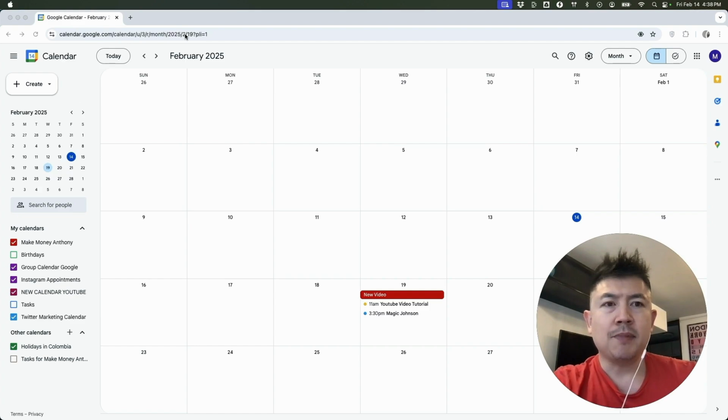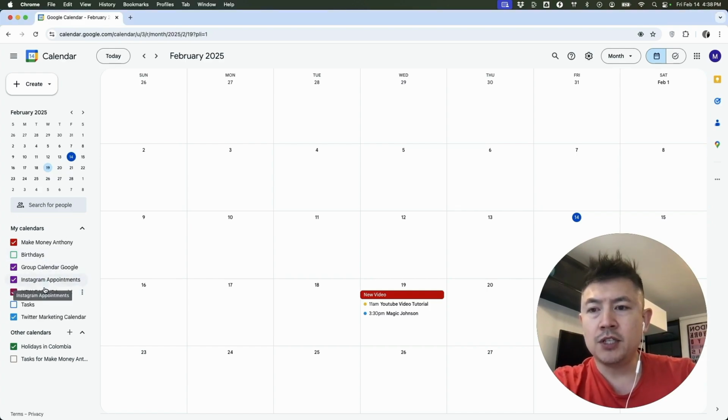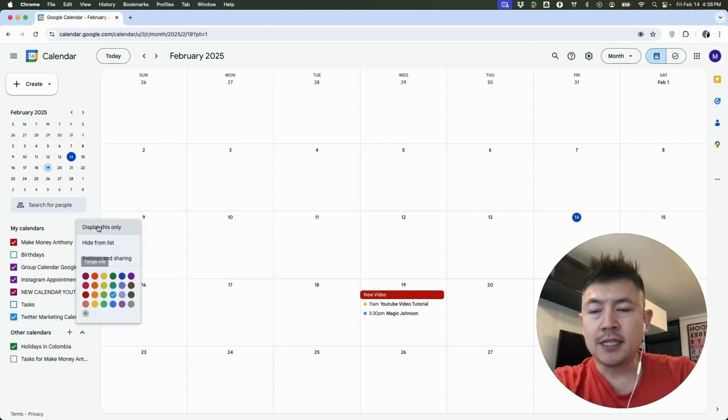But I've already logged into my Google Calendar, and this is the home screen. Now here on the home screen, if you want to delete one of your Google Calendars, here on the left side, you're going to see all of them. And all you're going to do is just hover over the calendar that you want to delete. So for example, this one here, Twitter marketing. Once you do that, you're going to see these three little dots. Go ahead and click on there. Once you click there, you're going to see these three options, but you want to click on settings and sharing.